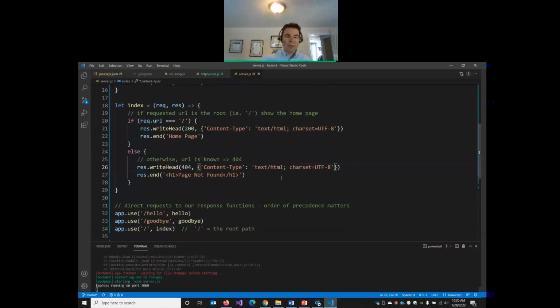So now we should be able to accept 3 URLs: hello, goodbye, or our root. And if any other URL is sent to the Express dispatcher, it should print out a page not found with a 404 response instead. So index is only going to print out home page if our URL is the root.